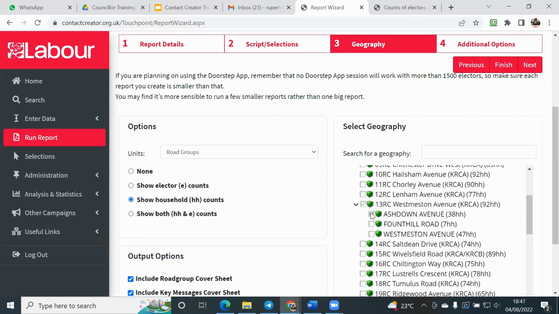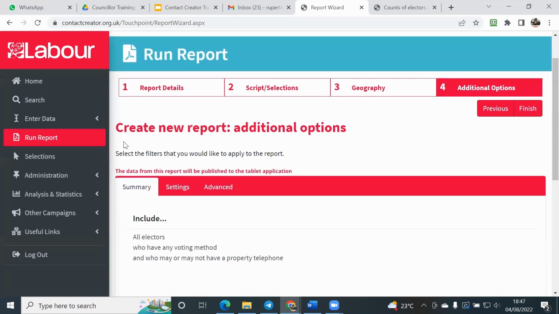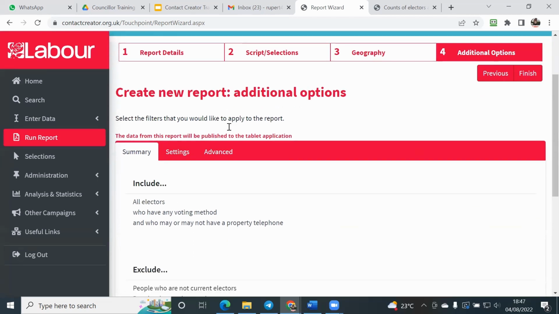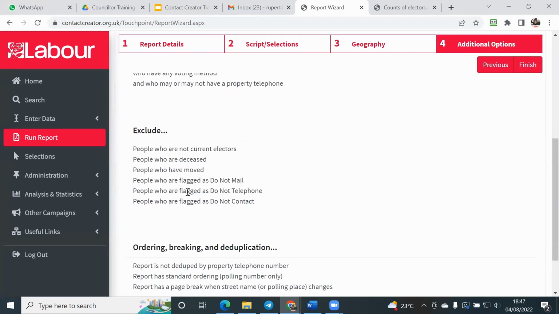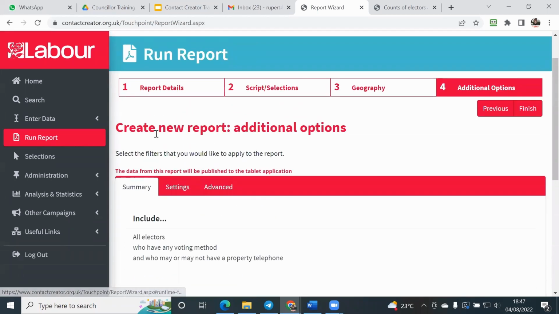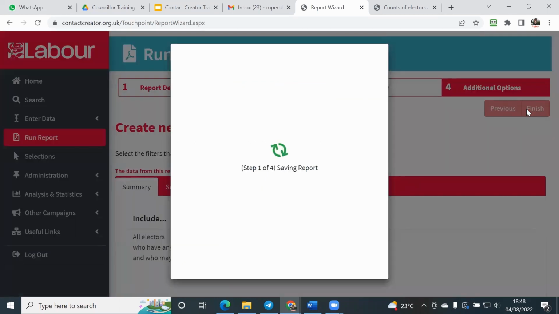We've picked this street, and it's specifically this street that we're going to request the data on. So we're done with geography. Let's go to additional options. There's again another layer of stuff here, but honestly, it's not important. We don't have to worry about it. The key things are to exclude houses that don't have people who are electors, people who are deceased, people who are removed, etc. So to get your report, you go here and you click finish, and it will run the report.